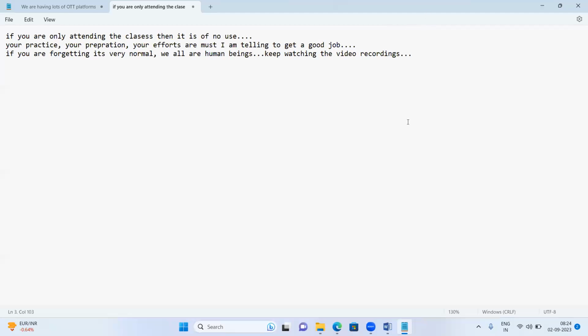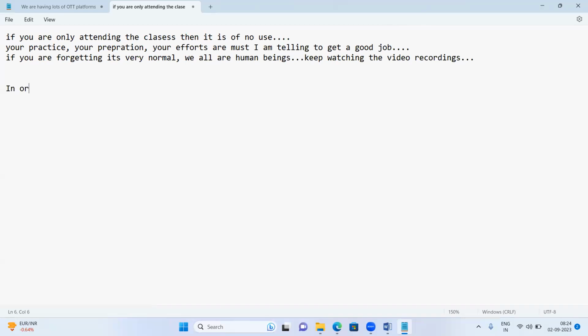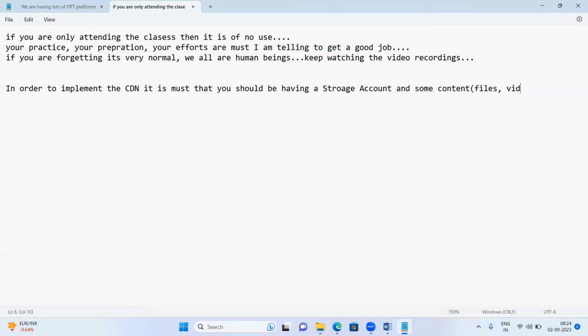And remember, guys, in order to implement the CDN, it is a must that you have a storage account and some content. Content means files, videos, etc., inside your blob or container storage service. That's why I have created a storage account and uploaded some file inside the blob storage service.